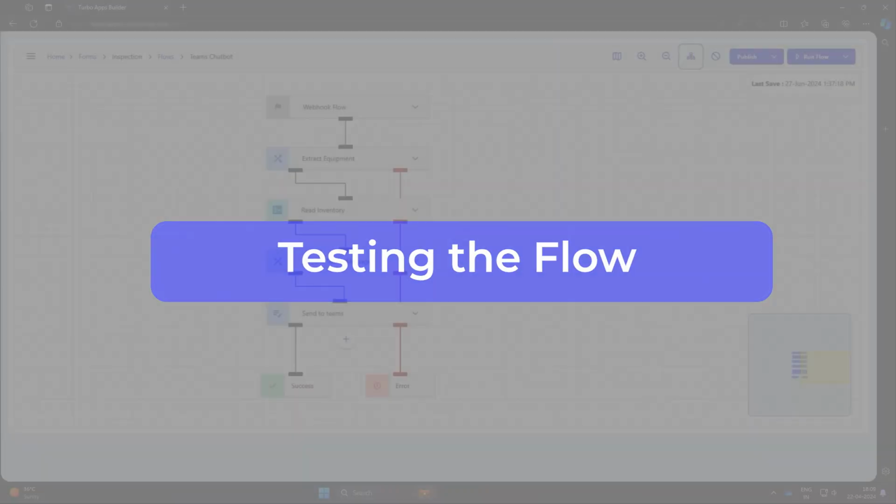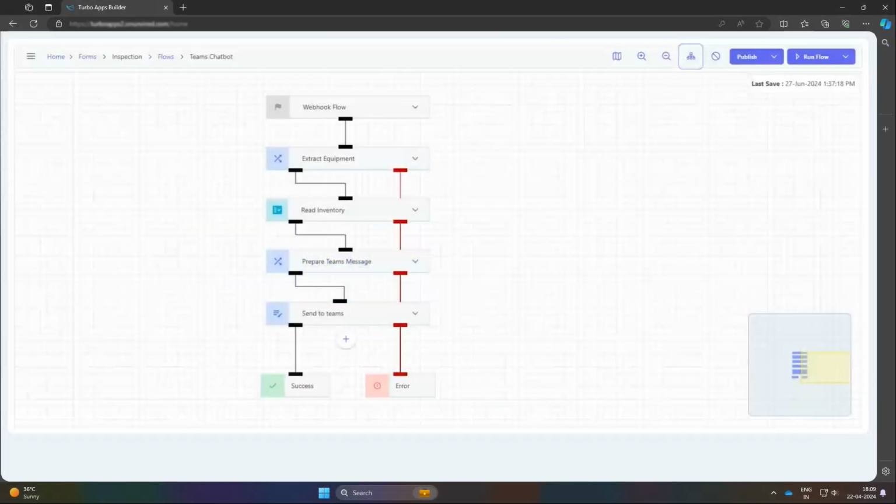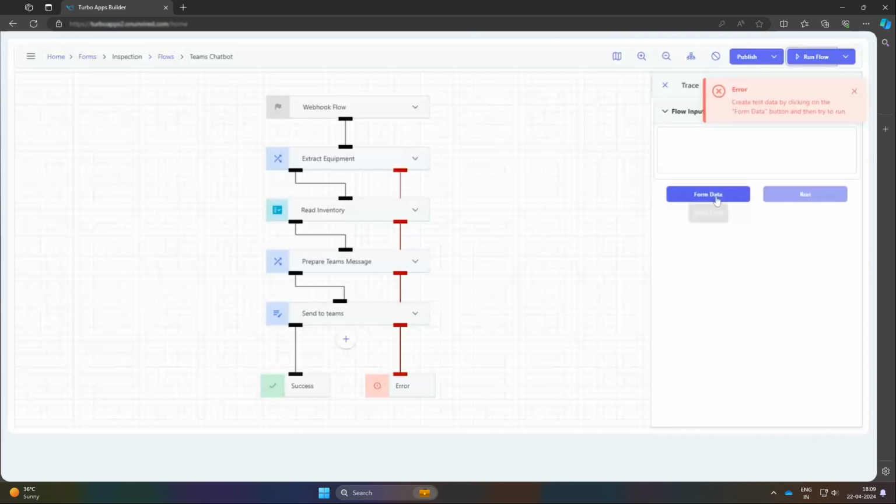Testing the flow. We are ready to test the flow now that we have published it. The Flow Builder has an integrated run and debug tool to help us troubleshoot the flow in case of errors. Now click on the Run Flow button. The Run dialog will now be displayed. If this is the first time we are running the flow, we need to enter form test data now by clicking on the Form Data button and saving it.